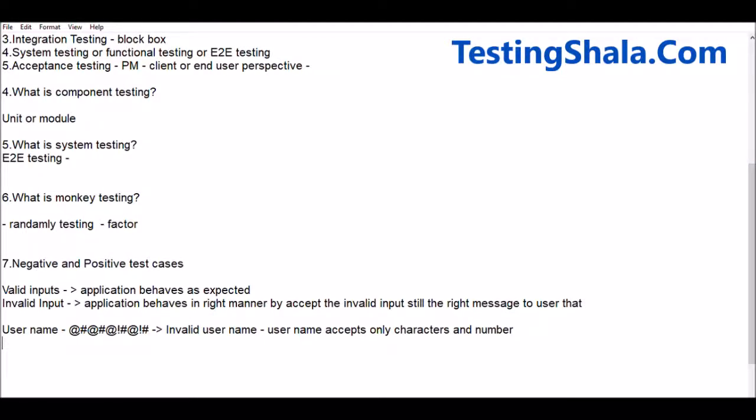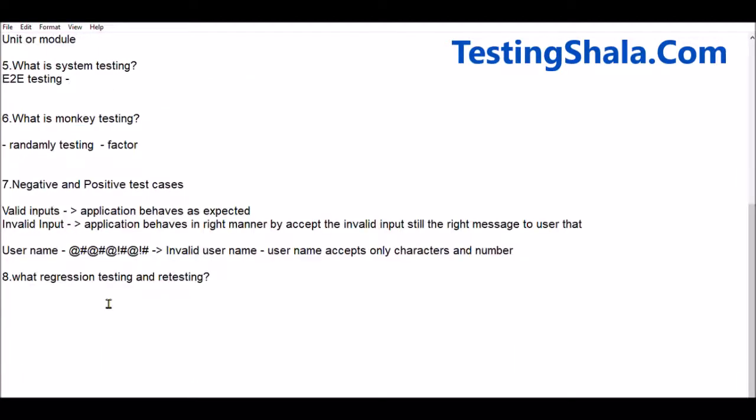Then let's move on to the eighth interview question. What is the difference between regression testing and retesting? This is the eighth interview question. These are some of the common interview questions being asked in most interviews. So let's first talk about regression.